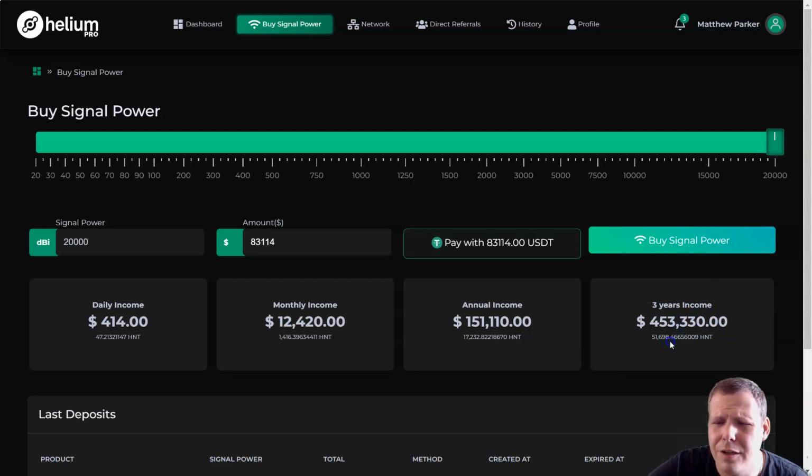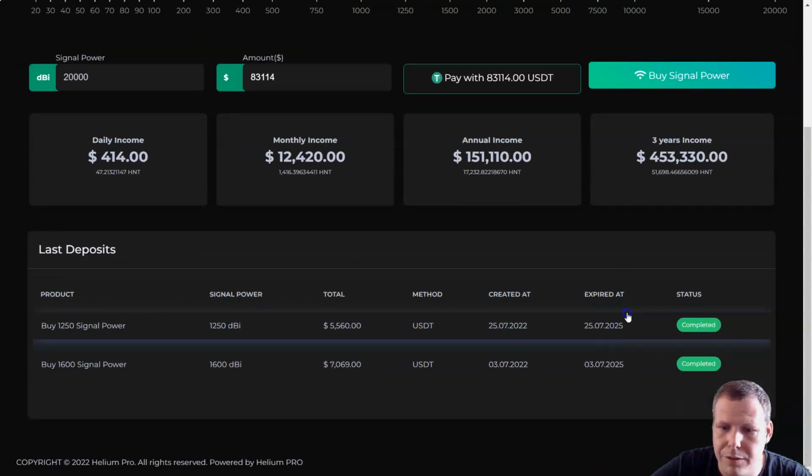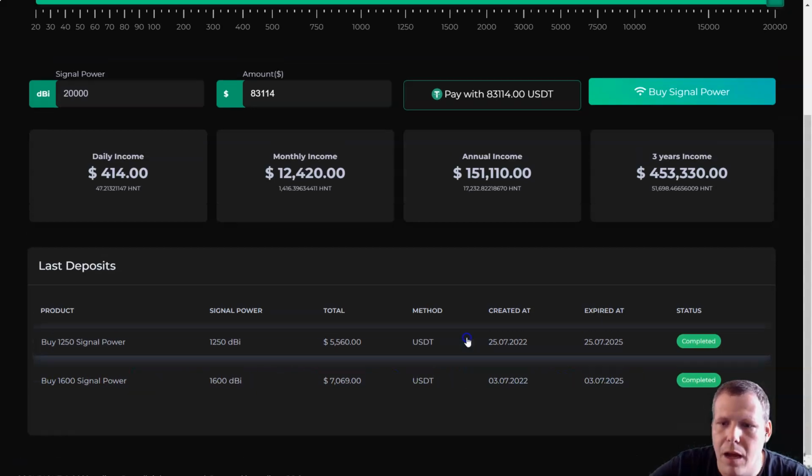In 3 years, you're going to have $453,000. How cool is that? We're speaking about the investment of $8,000. Awesome. You're going to be able to see here too your last deposits of what you did, right? And you're going to see when it's going to actually expire. So there's a 3-year lock term for this one of 1,250 DBI. The total was $5,000, and it was created on the 25th of July, and it expires the 25th of July in 2025, so a 3-year lock. And you're going to see this as well for when these are going to expire, all for you.